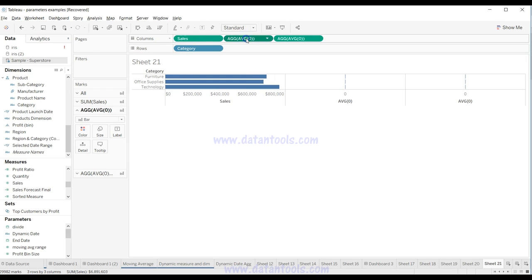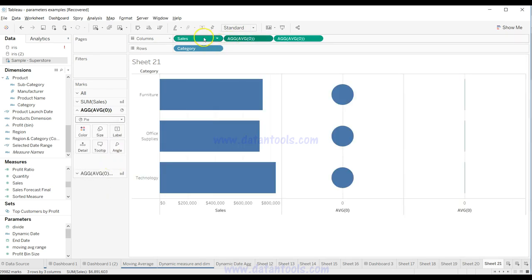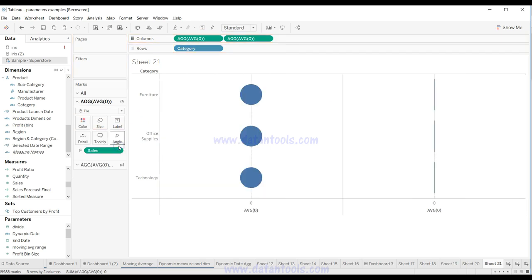Now for this first one, I will first of all change this to a pie chart, and then on angle I will change it to sales. Okay, so now it should represent my sales. Now for the second one, there is nothing, so we are good.